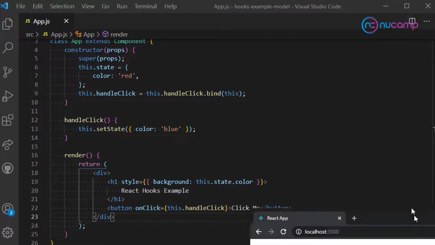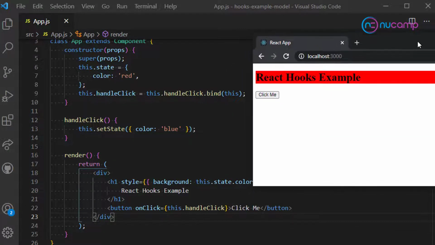Here it is in the browser. This red background will turn blue when I click this button, like that. Now, we could take for granted that when I click this button and the handleClick method sets this.state.color to blue, the browser will magically update with that color.